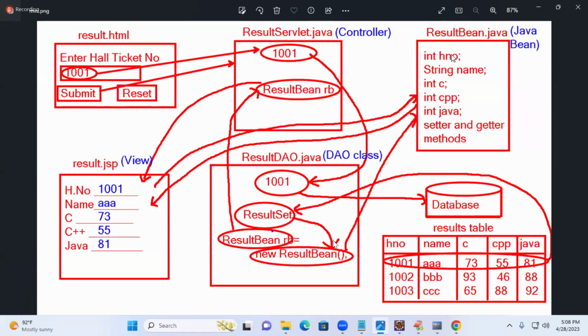If you want to add some other fields, you can add here. At that time, here one more setter method you have to call, and here one more getter method you have to call. That's it. So anytime you can update the bean, the DAO, the HTML, the JSP. This one we won't update; the same will be there always. Now writing the program is complicated, but maintaining and updating is very easy with MVC.